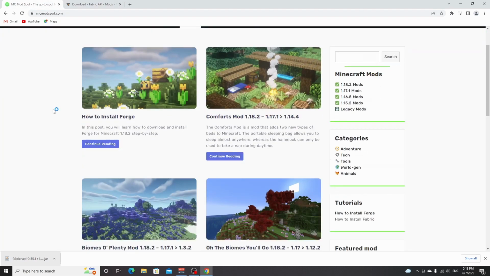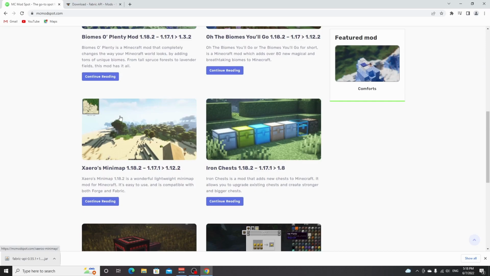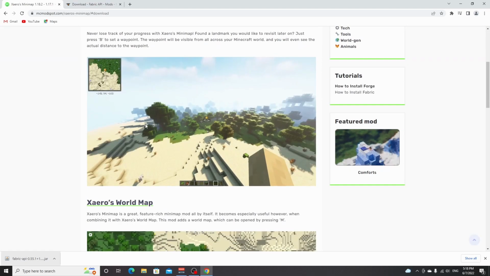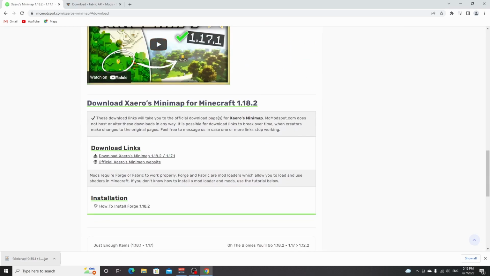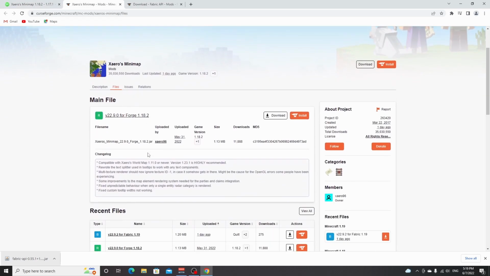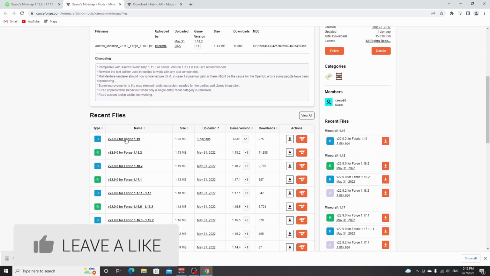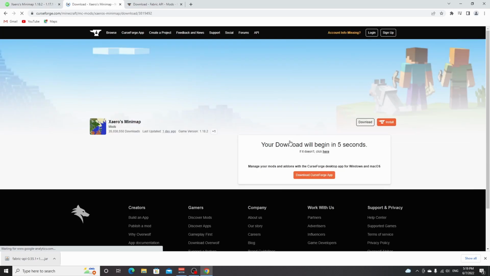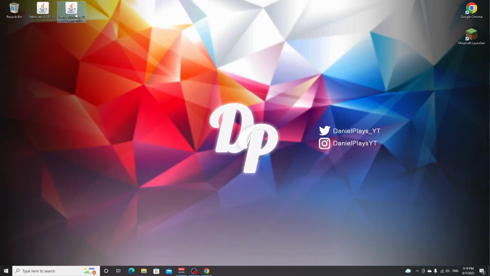So come back here and now you can look for your favorite mod. So the one I'm gonna download is Xaero's Minimap, which you can also find over on mcmodspot.com. And then if you scroll down, you can see that it says here, download Xaero's Minimap from 1.18.2. That is because this hasn't even been updated, but it will very soon. Click download here, and this will only show you the top download. So if you scroll down a little further, you can see that it has Fabric 1.19 over here already. And all you gotta do is click download file. Don't click one of the Forge ones because those ones will not work with Fabric Mod Loader. So just click download file over here. Once again, wait 5 seconds and this will download your mod. So I'm also going to drag this file over to my desktop because I'm gonna need it right now.